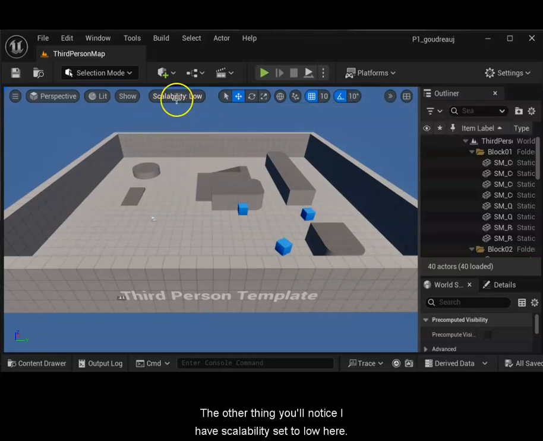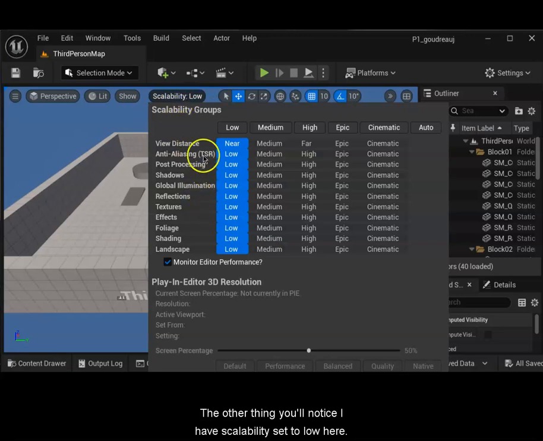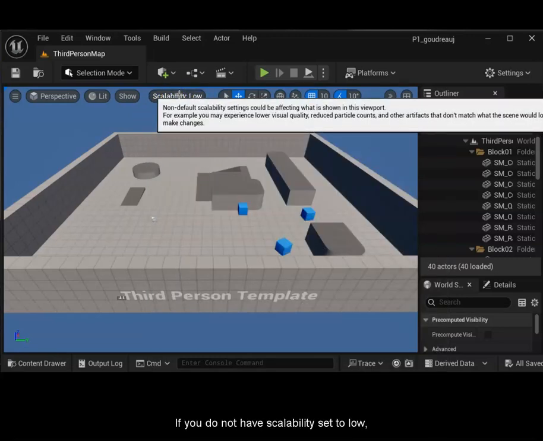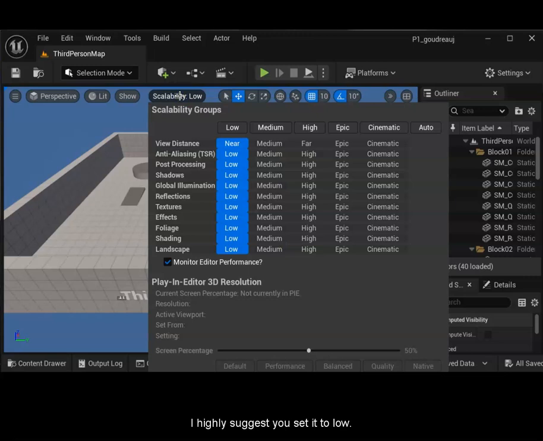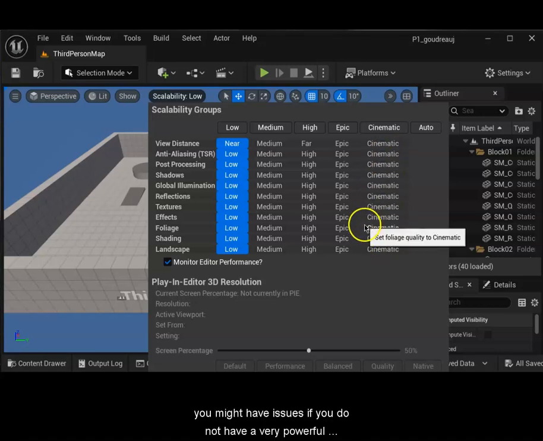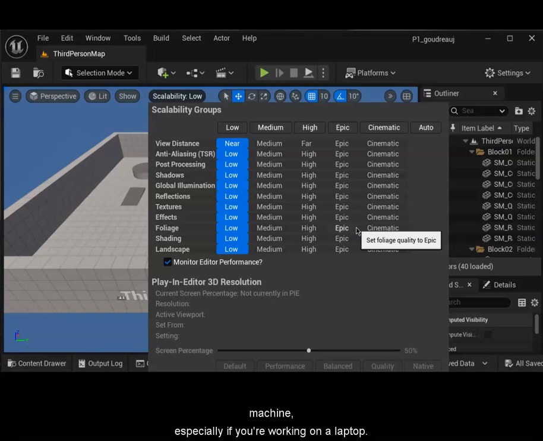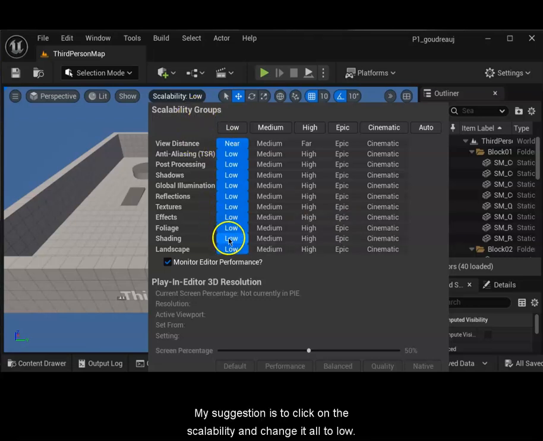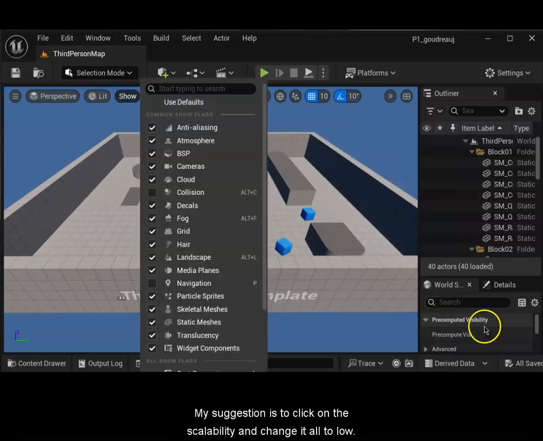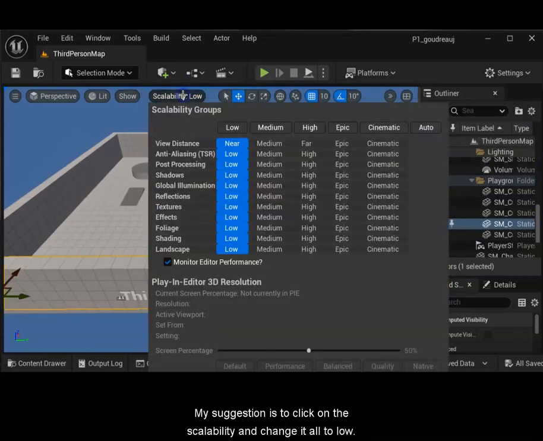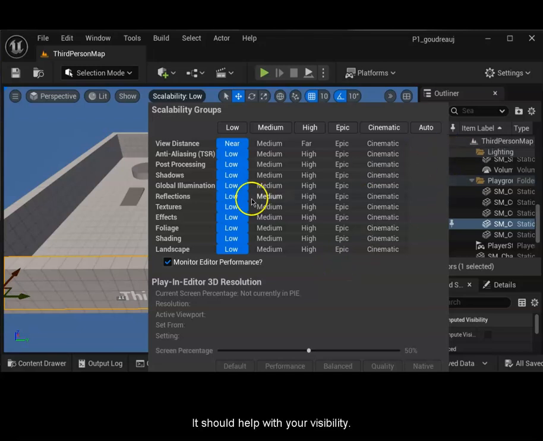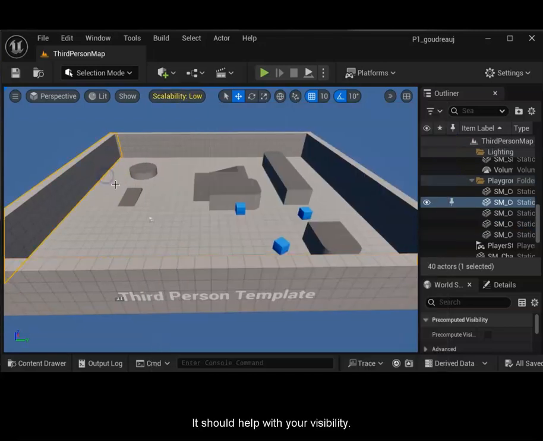The other thing you'll notice, I have scalability set to low here. If you do not have scalability set to low, I highly suggest you set it to low. If it's on any of these higher values, you might have issues if you do not have a very powerful machine, especially if you're working on a laptop. My suggestion is to click on the scalability and change it all to low. It should help with your visibility.